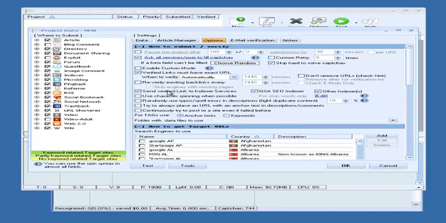So down here, send verified links to indexer services. If you remember in our global settings, we turned all that off. And so again, you know why I don't do it, so we're just going to uncheck this stuff because I want Google to find that naturally.